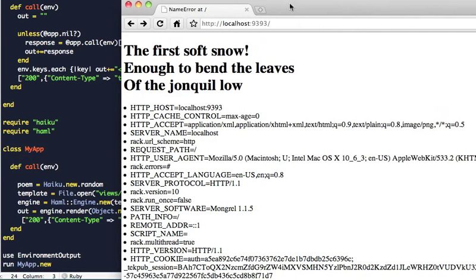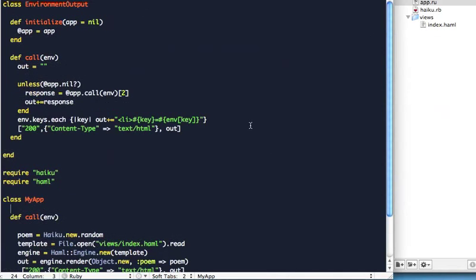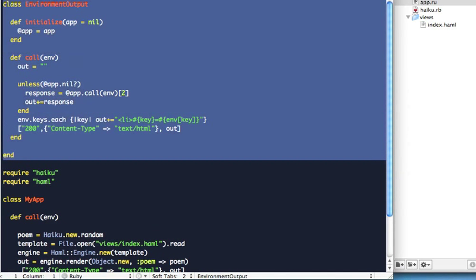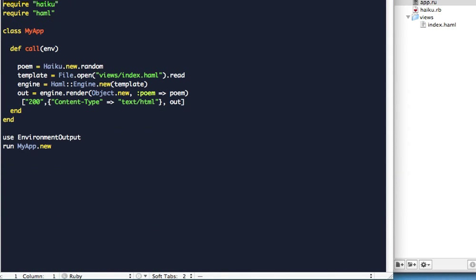I don't think we need this environment output. It's an interesting little exercise, I should say. Yeah, let's remove that for now, and I'll remove this using right here. And I think what I'm going to do is rename this because it's kind of turning into a framework, and I'll give it a frameworky name. Call it Avery. Why not?